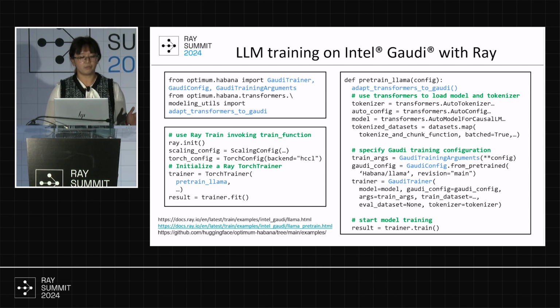Firstly, we import an additional package called Optimum Habana, which is a Hugging Face Transformers Gaudi optimization kit. Then we also need to import the GaudiTrainer, GaudiConfig, and GaudiTrainingArguments, and also an adapt function called adapt_transformers_to_gaudi. So that is everything you need to do. Then, as mentioned before, users only need to specify the HPU resource through the scaling config and torch config and provide them to the TorchTrainer.